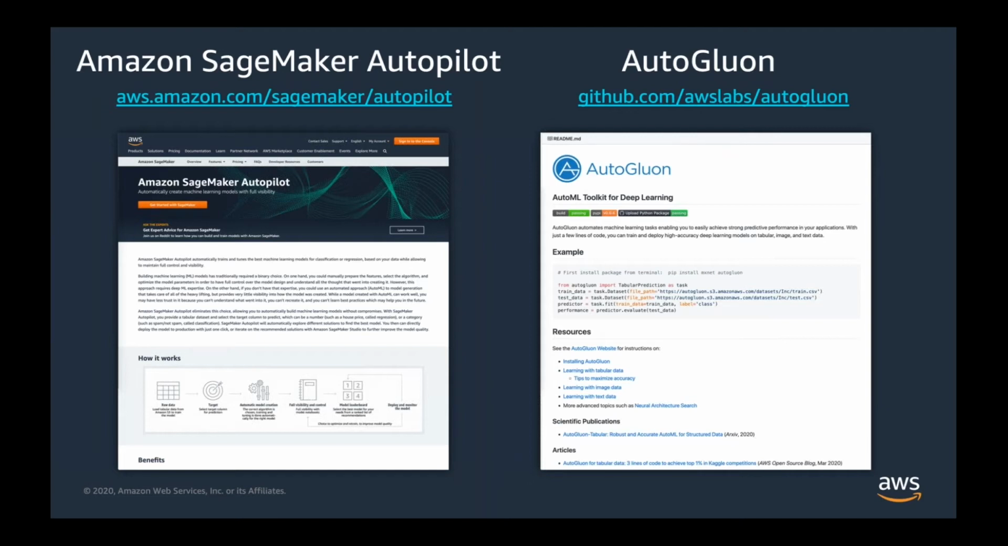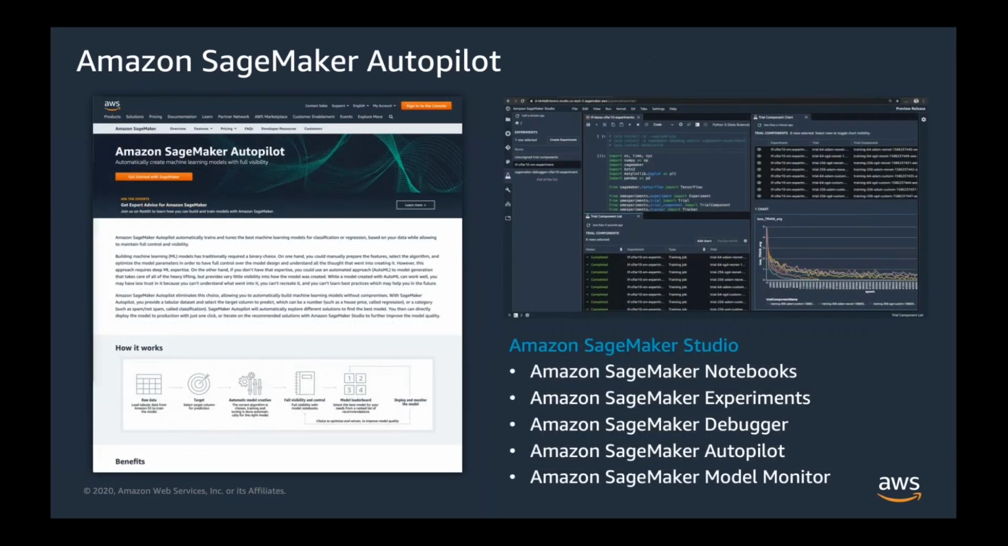Now, another solution that we have here is AutoGluon. AutoGluon is an open source solution. So the differences between these two, Autopilot gives you those insights on what's happening behind the scenes, but this only works for tabular data right now. While AutoGluon, it doesn't give you those insights of what's happening behind the scenes, but it works for multiple different data types. And also AutoGluon is really accurate. We'll touch upon that in a bit.